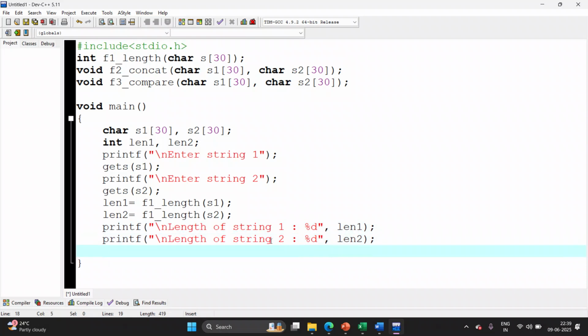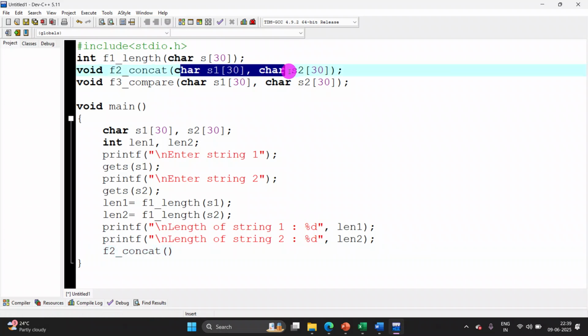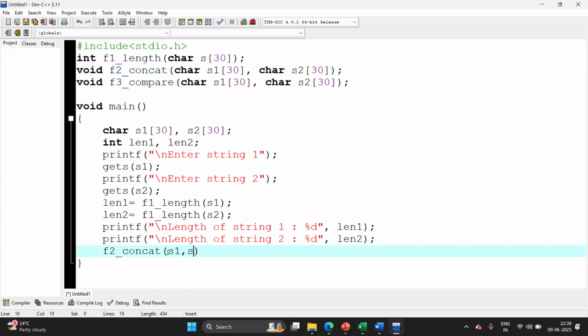Now I need to give a call to the other two functions to perform concatenation and comparison. So to give a call to concatenation, I need to call it with this name. So I'll call the function f2_concat. I want to join two strings. So I'll be passing two string variables to this function, which is s1 and s2.